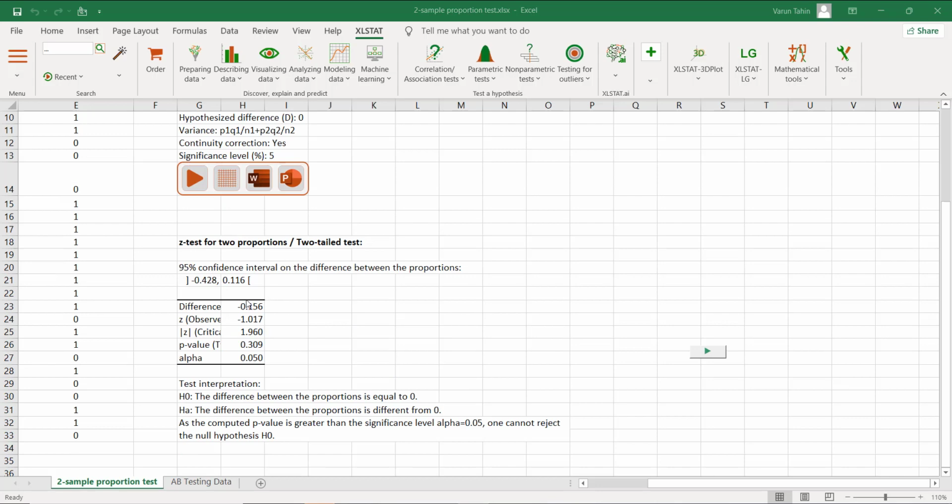Now coming to the interpretation part, you can clearly see the p-value is 0.309 and alpha is 0.050, which is 5%. And from the previous videos you can conclude that the p-value is greater than alpha, therefore we cannot reject the null hypothesis, and that is what is written in the interpretation as text. It gives you a textual understanding of what this table means.